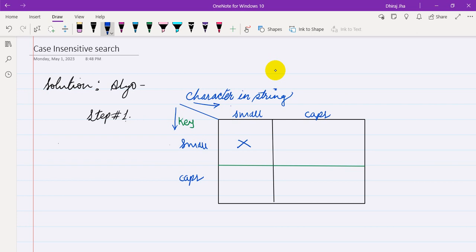But in case the character in the string that we are scanning using a loop is in caps, and you have a key that is already a small letter. Look, I'm not talking about numbers. I'm not talking about special characters. It's all about the alphabets. The characters in the string could be alphabets, numbers, white spaces, punctuation marks and all that. So right now we are just talking about the alphabets. So I say small. Then what do we do?